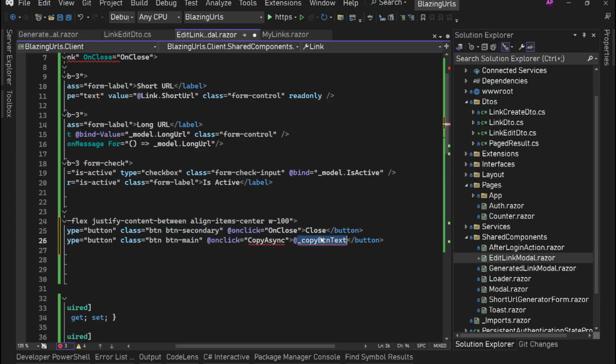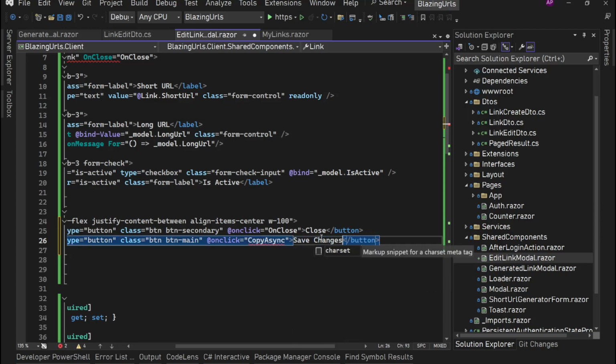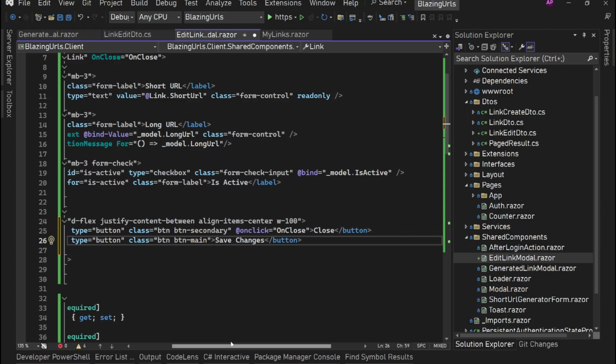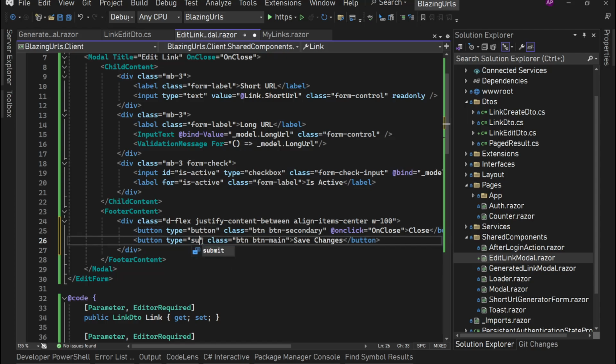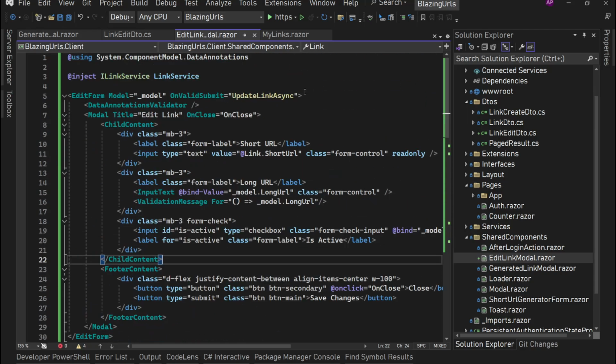And then second button we'll use it for saving the changes. So let's say save changes, and here we will not have on click, we will just have this button as a submit button. So button type submit. So when we click on this, it will simply trigger the edit form submission, this submit thing on this edit form. So save it, and now we are good to use this component. So let's go back to our my links page.